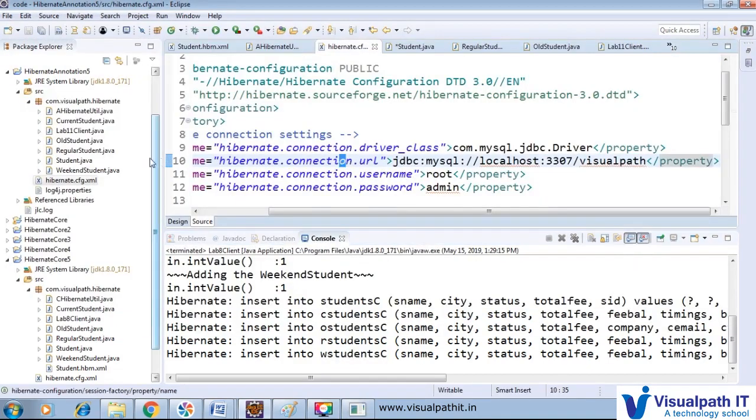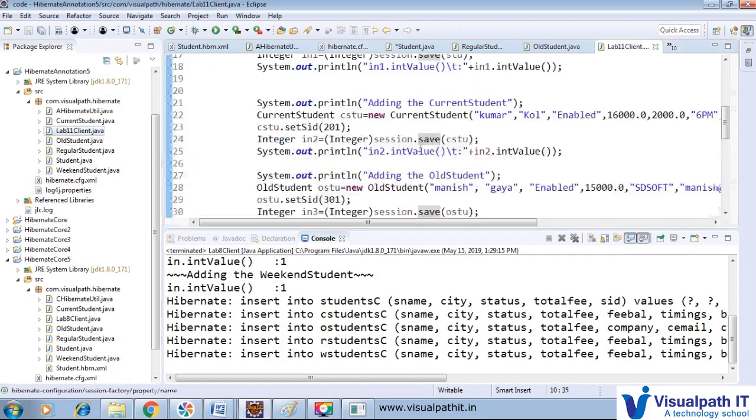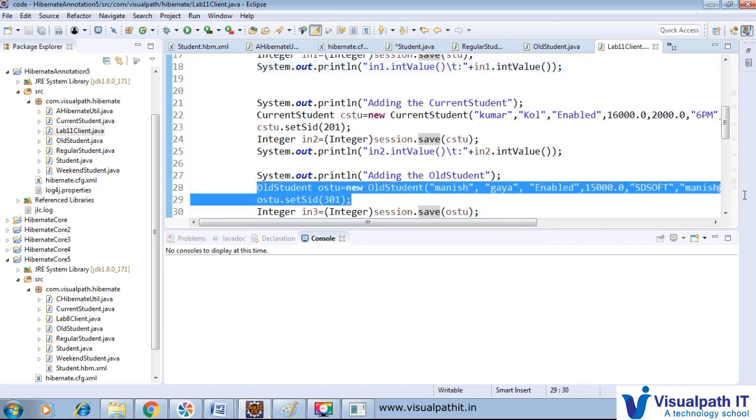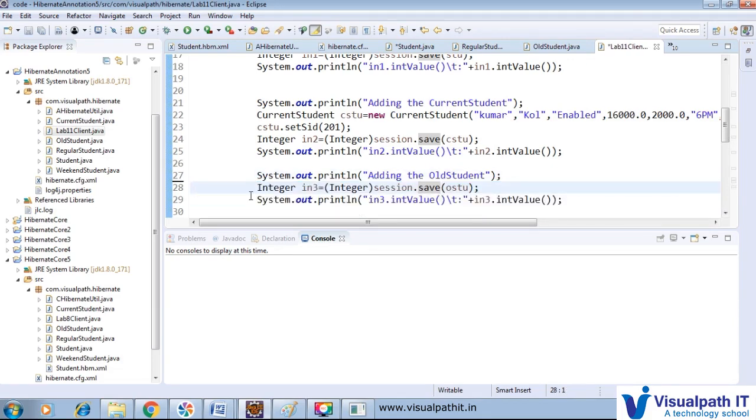So we just run this program and check it, and see exactly what effort we have to change. Old student will create the same old student here.